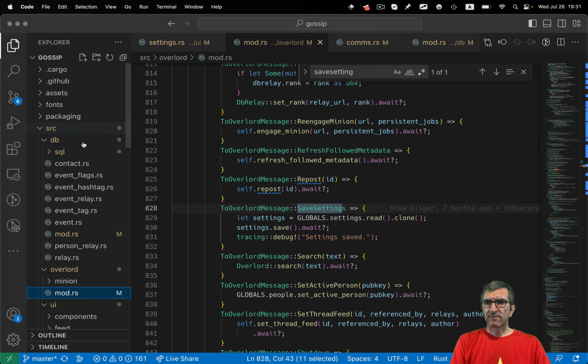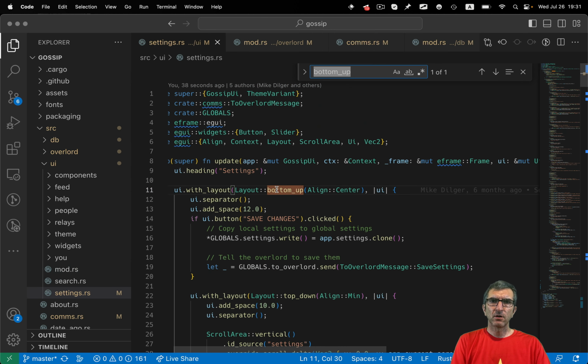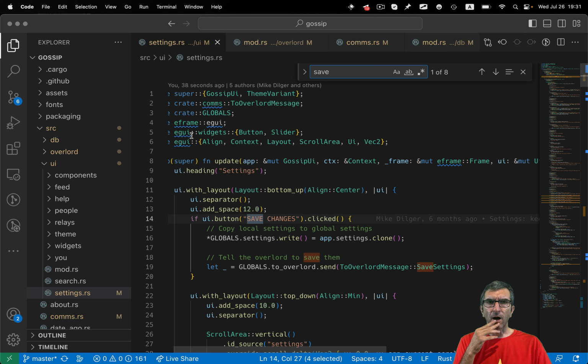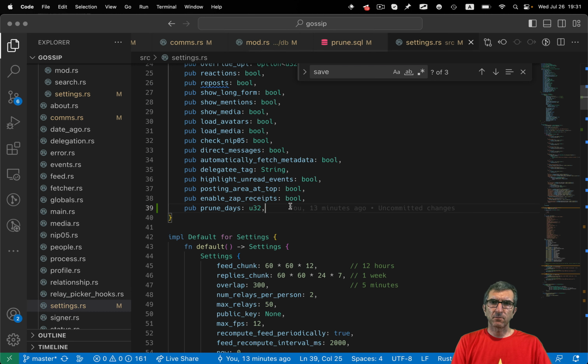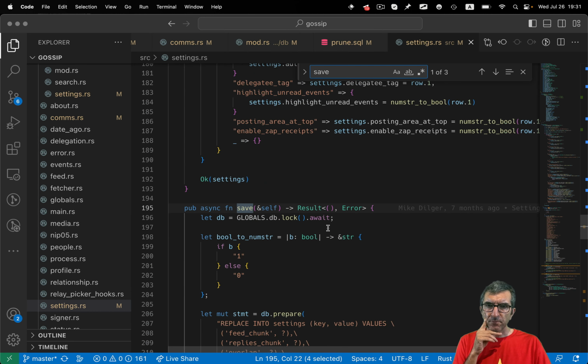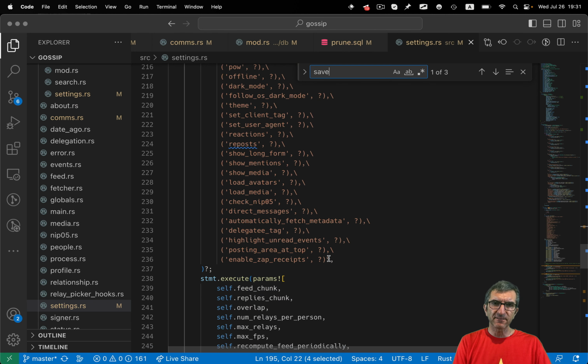So, settings save. I'm on the DB. I should go to the settings, and here I have to find the save. No, save. What? I'm on the UI. I shouldn't be on the UI. I should go to the main settings. Save. Async function saves. Okay, it locks the DB, creates a bool to number, and then saves this data.